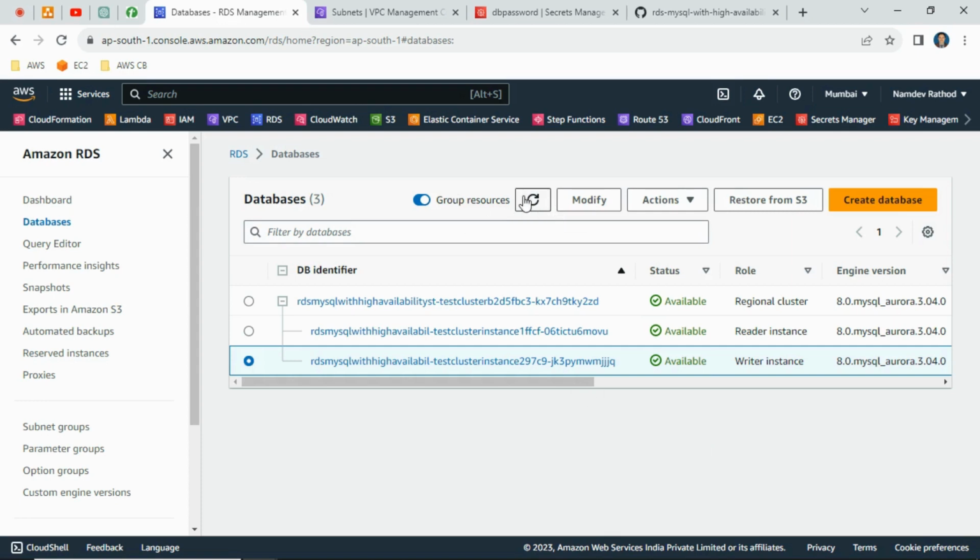Now just refresh again. You can see ovu is the writer now. This way you can do the practical on your own. And if you have any real-time issues like this, the reader will automatically be promoted to the writer one.